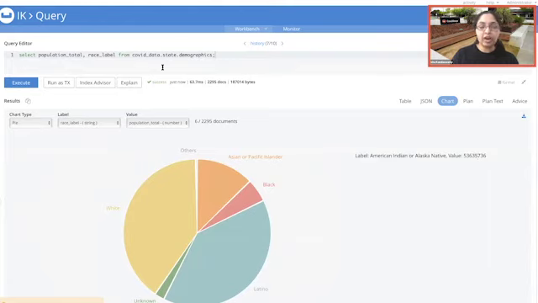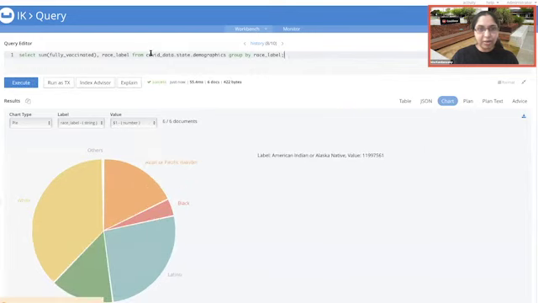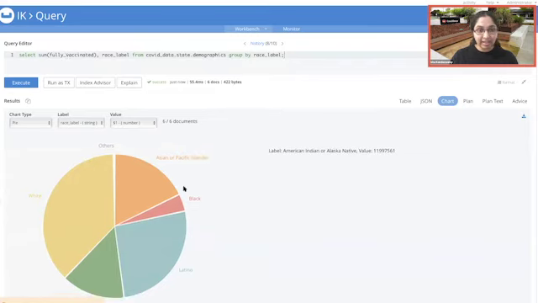But now I want to know how many of each type of race have been vaccinated. So I'm going to run a group by based on race and sum all the vaccination records. And then I get to see how many are vaccinated.